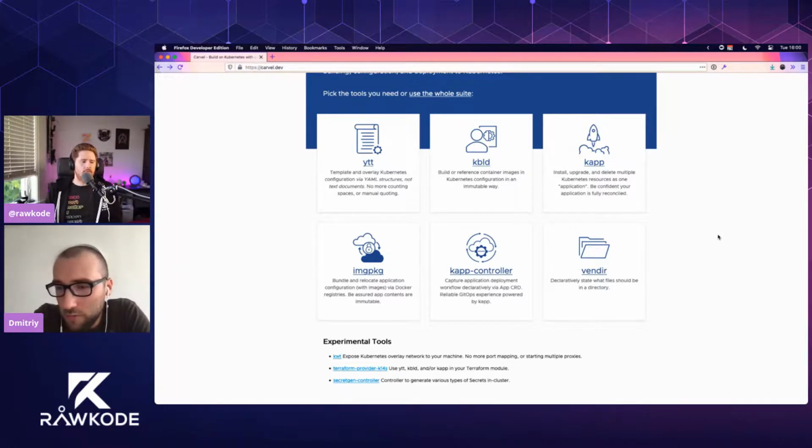So kbld started out as solving one particular problem, right? We actually have this problem right now, right? We're just using image nginx, right? And so we never know what it's going to deploy, right? Because nginx latest will keep on moving, right? And so what kbld does, maybe we can actually showcase that real quick.